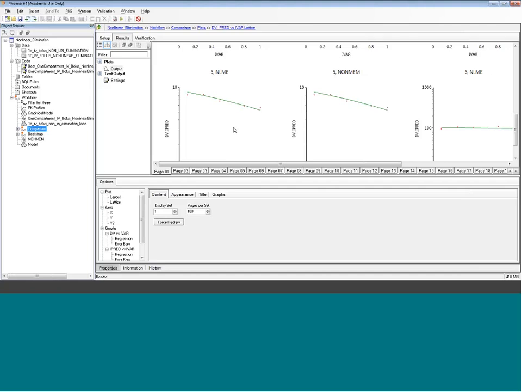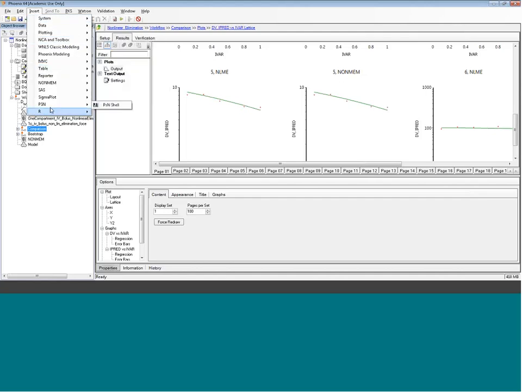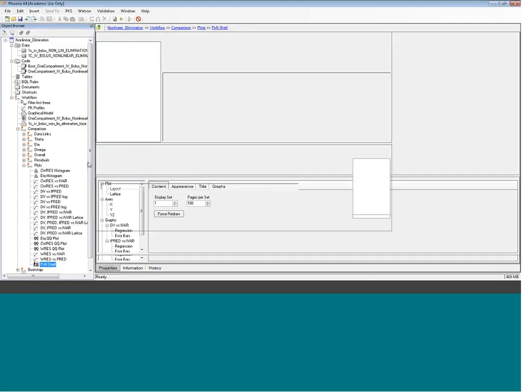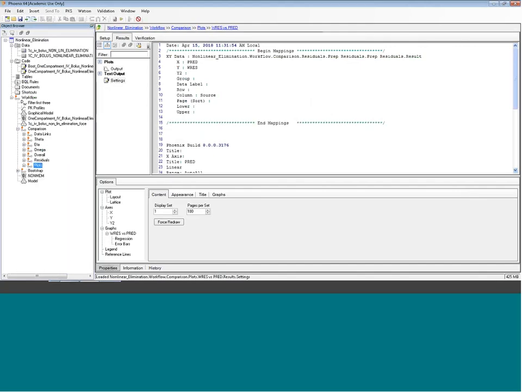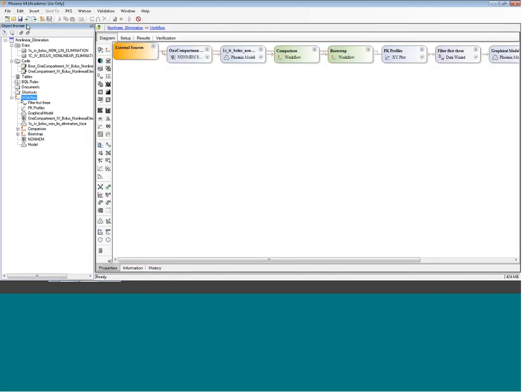Okay. So here we are back in Phoenix, and here what we want to do is set up a PSN shell. So we just need to insert a PSN shell from the options. This is shown here. You just say, okay, this is my PSN shell. I don't want to have it here, no. I just wanted to have it in the main workflow. PSN shell.